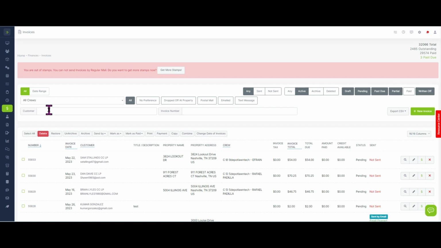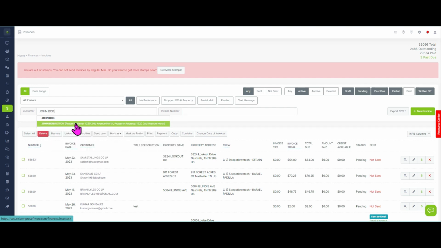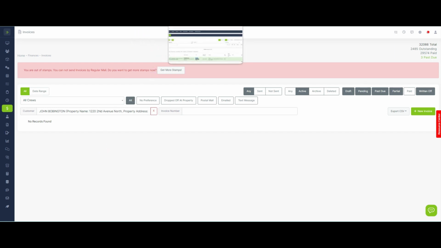So the event is for Mr. John Bobbington. So I will go ahead and filter all the events for Mr. John Bobbington, of which at the moment there are none here. So when I bring over an event for Mr. John Bobbington, I'll be able to see it very clearly, and I will know that I've completed the step properly.